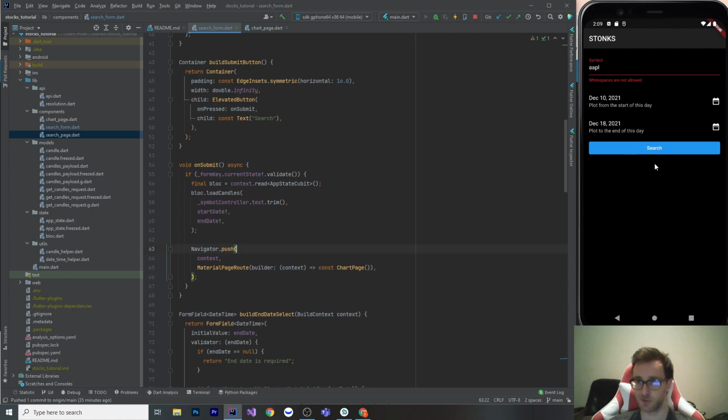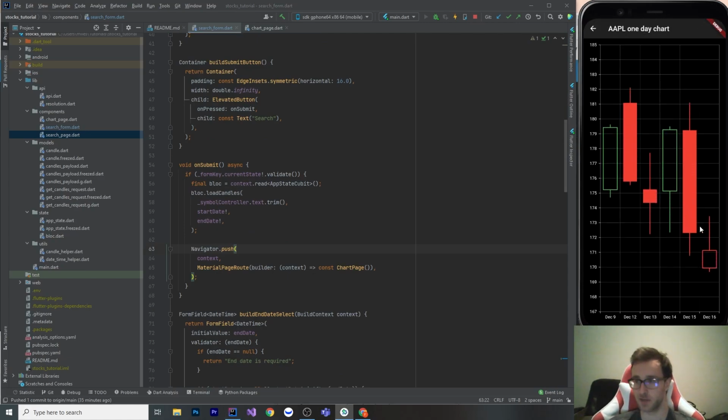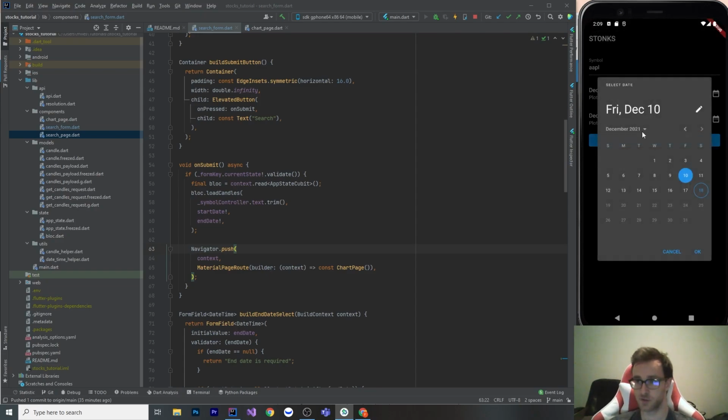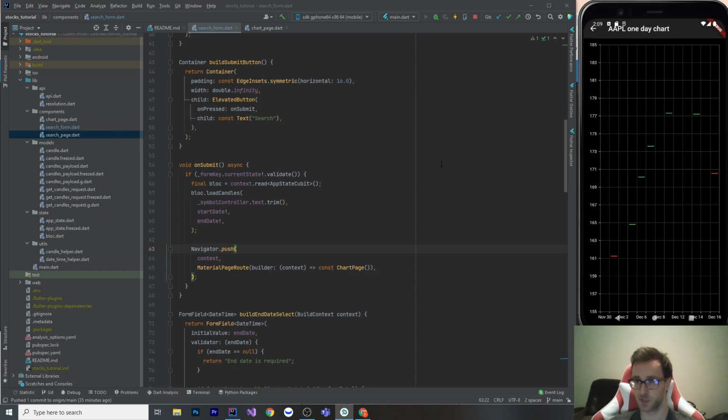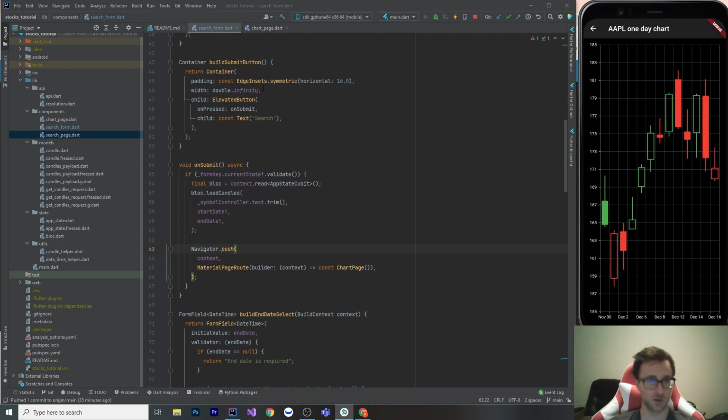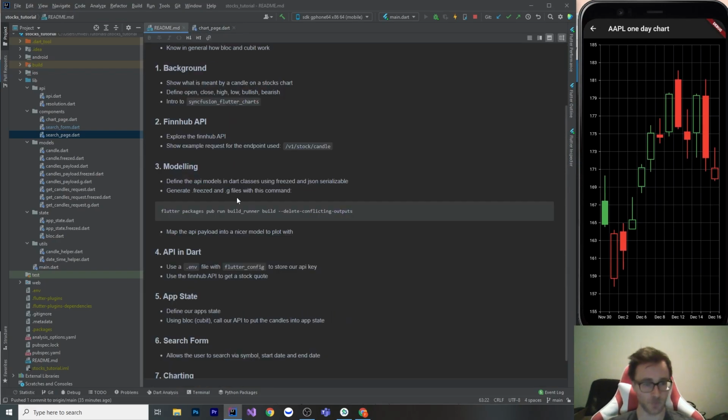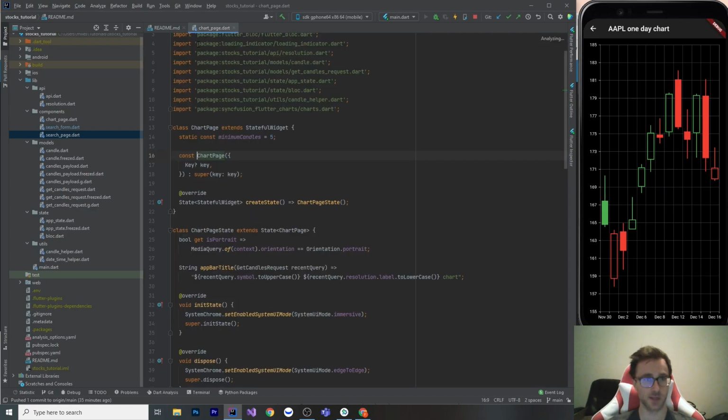When we hit this with everything valid, which looks valid, we're going to see this loading indicator, and then it's going to give us some candles. Let's put this backwards a little bit more, just because I like the look of that more. No reason other than that. Okay, so we looked at the form. Now let's finally look at our charting.